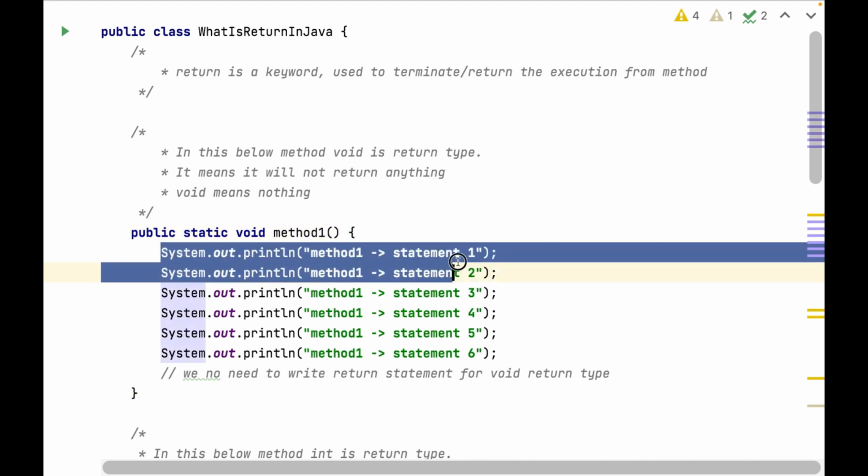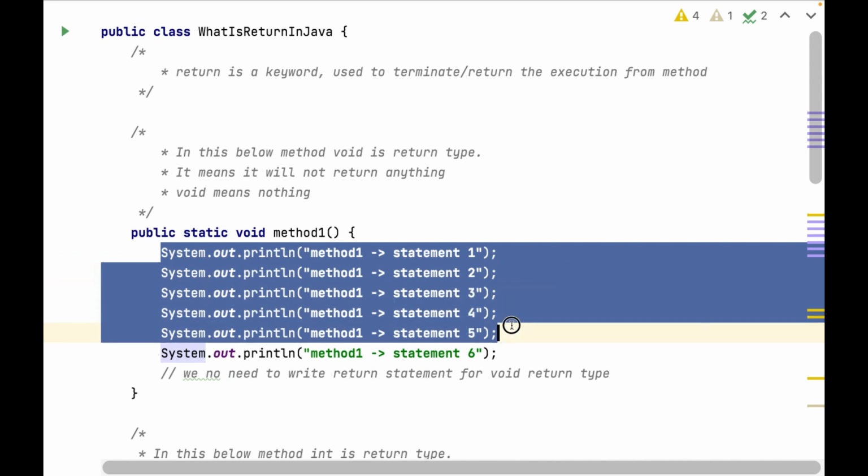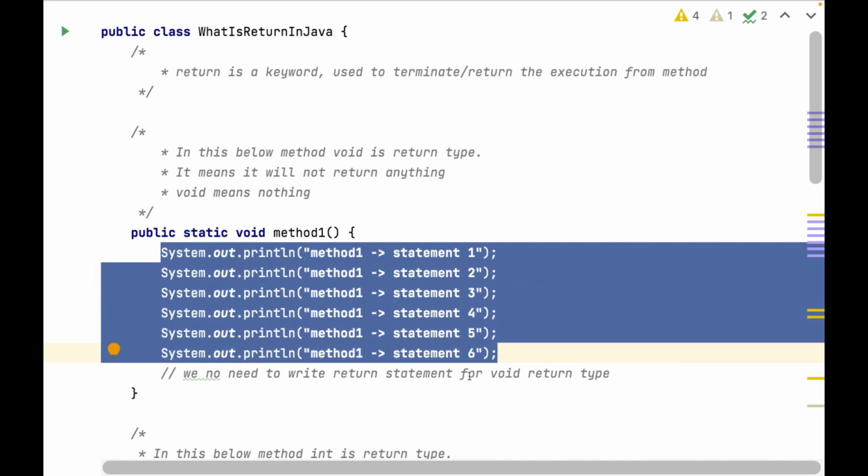Once the execution cursor comes, it executes the first statement, second statement, third statement, fourth statement, fifth statement, sixth statement, and it automatically returns the execution point from method one.